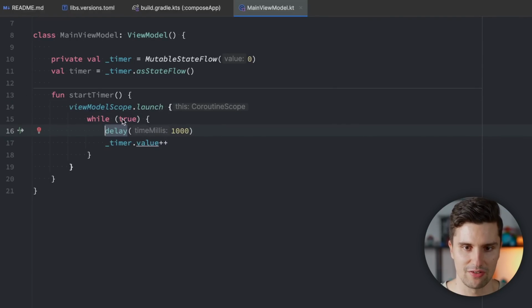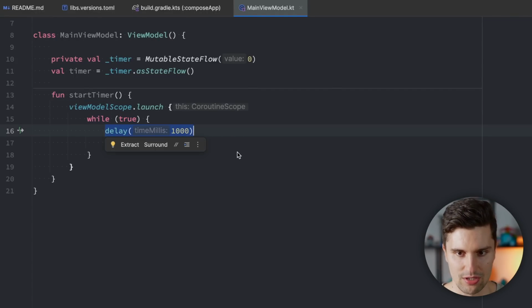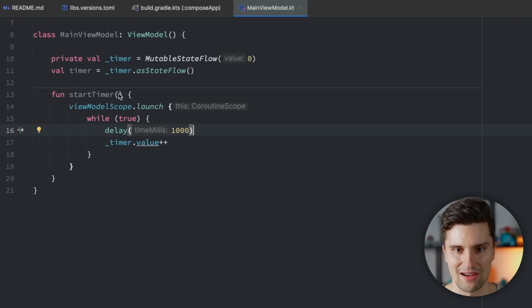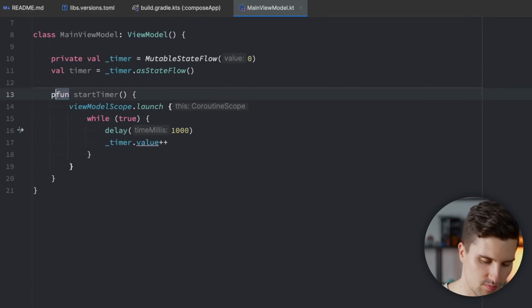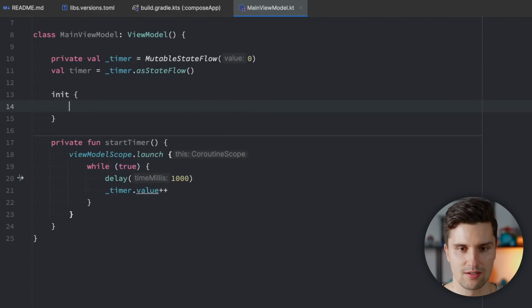So we just have an infinite loop that lives at least as long as our viewModelScope coroutine, and it delays the coroutine for 1 second and then increments our timer value by 1. That is really everything that happens here. We can also make this private and then call this in our init, so startTimer, so that we immediately start counting up our state flow's value when the ViewModel is initialized.